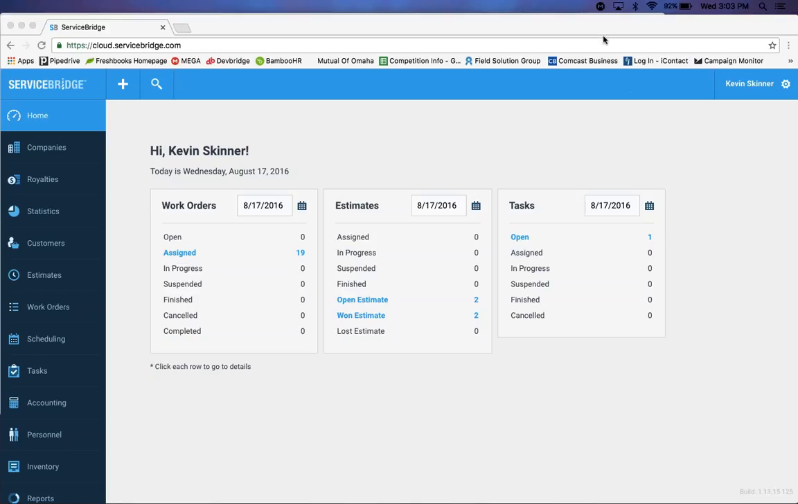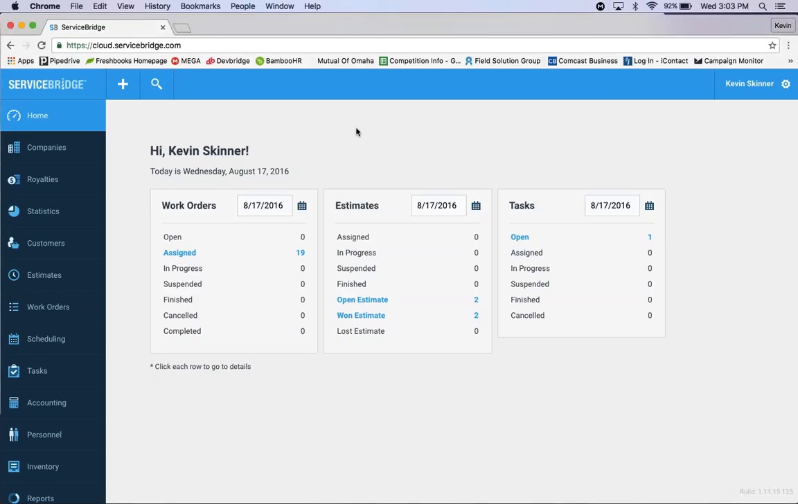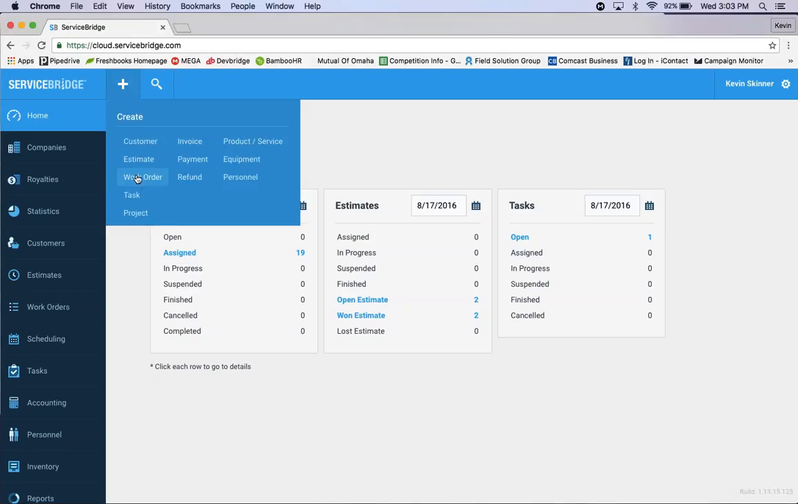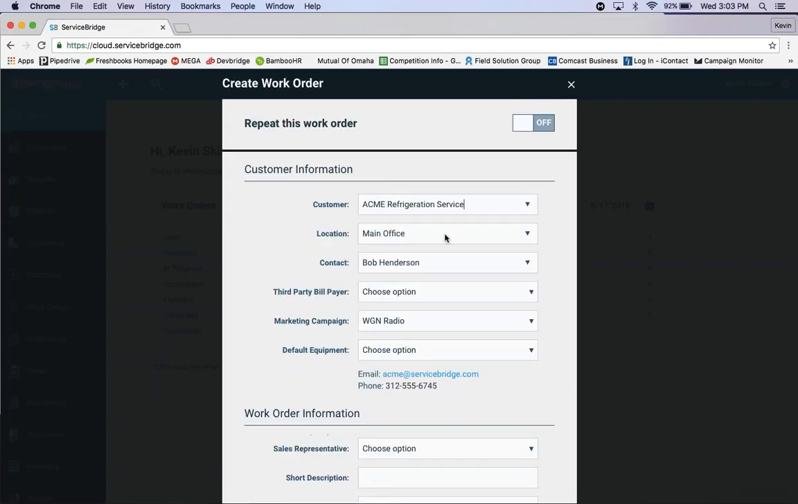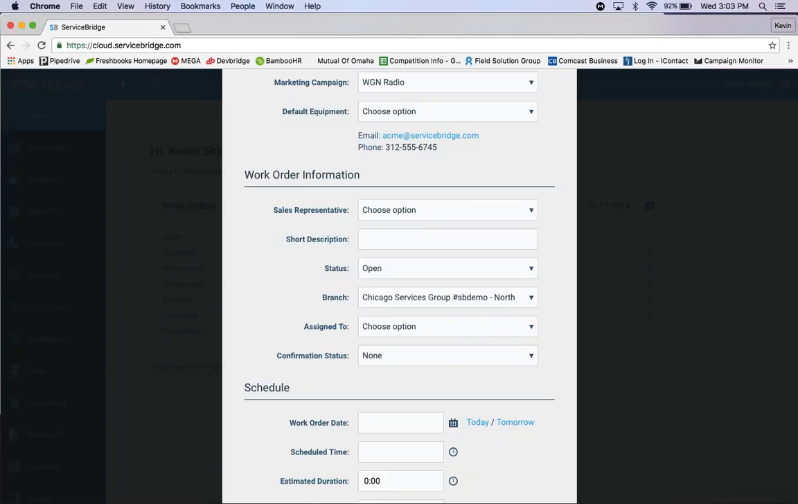All right, so I am sharing my screen. So I am in this demo account. So I am going to create a work order. And pretty simple, just select a customer here. Basic information up top here. We'll go down to description, just put in test.